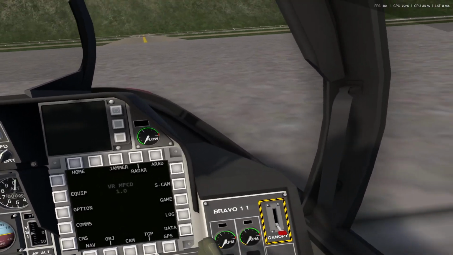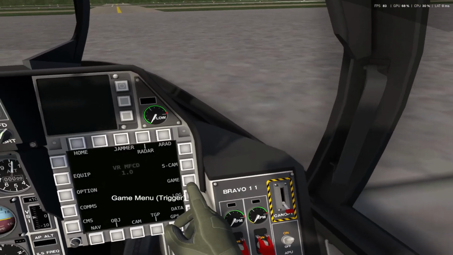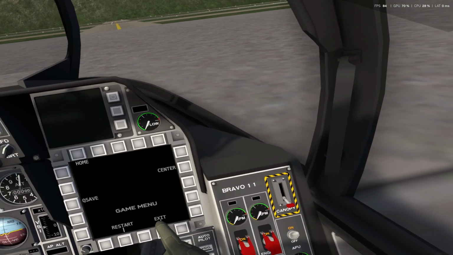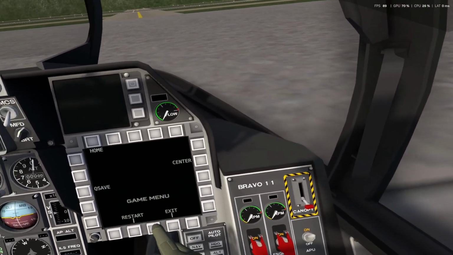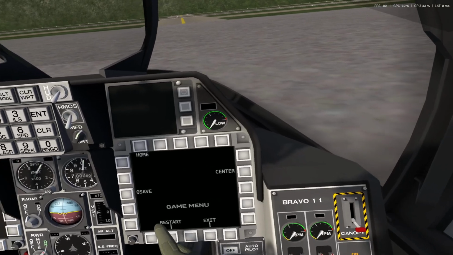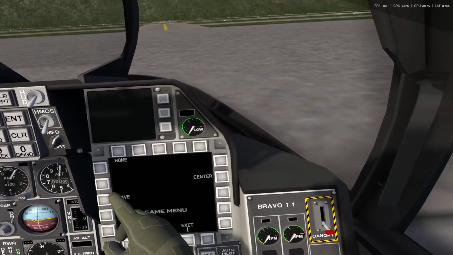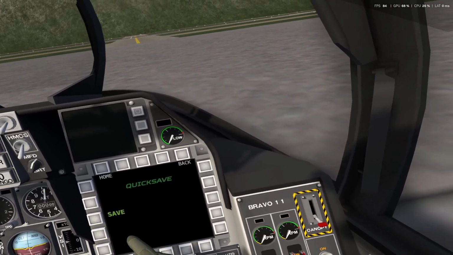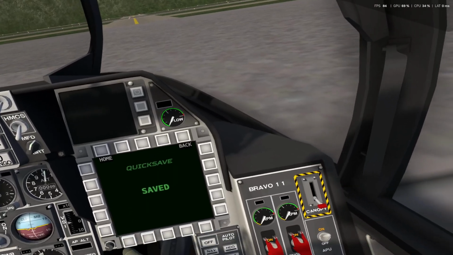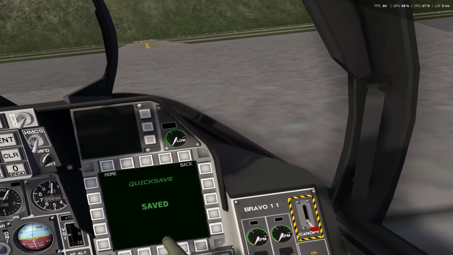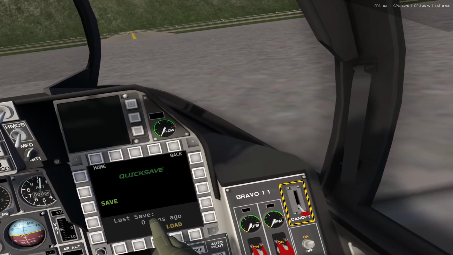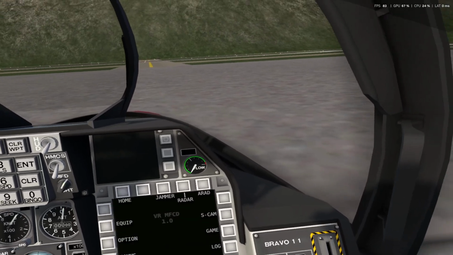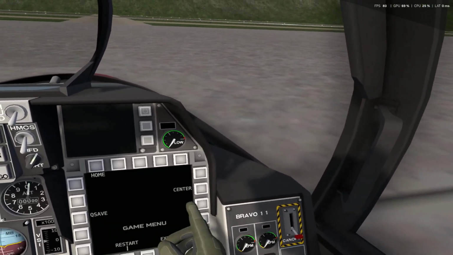Now, the way that the game menu functions in this is, if I go to game, I have a very simple menu of exit the mission, restart the mission, quick save, or rather quick save menu, which just gives me a save button or a load button once I've saved. Here, as you can see, it saves and tells me the last save, how long ago it was, and how I can load it. This is quite useful in single player missions.